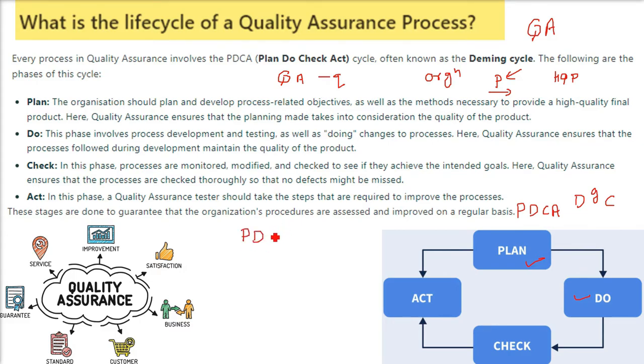Next thing is to do. This phase involves process development and testing, as well as making changes to the processes. Here the quality assurance ensures that the processes followed during development also maintain the quality of the product which has been laid down in quality assurance standards.